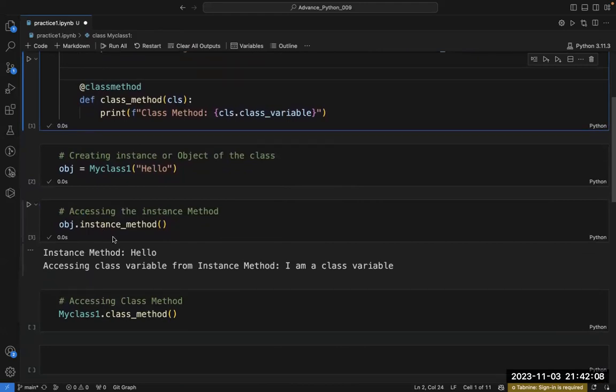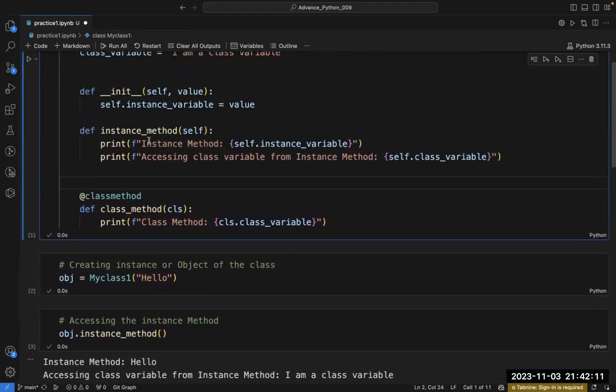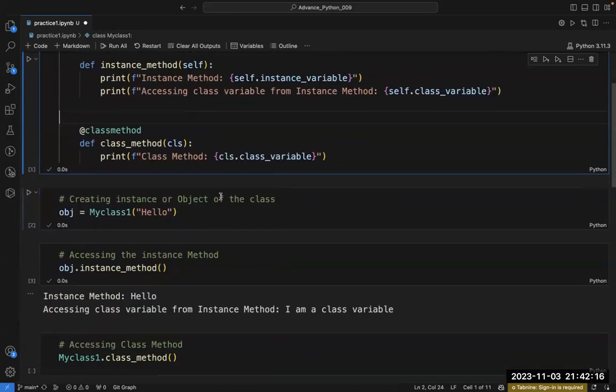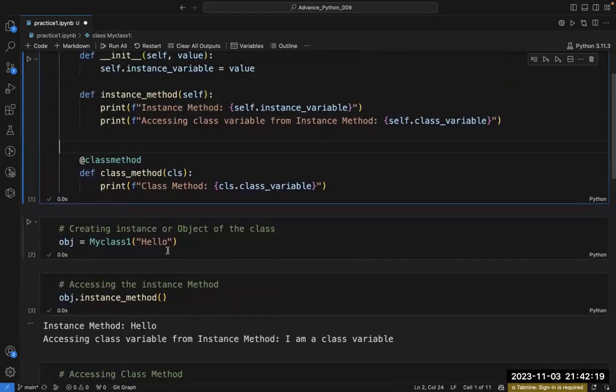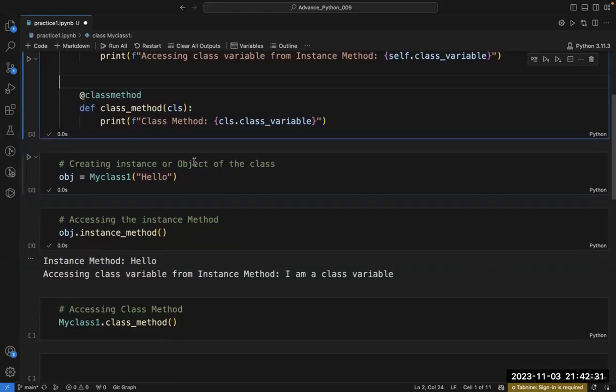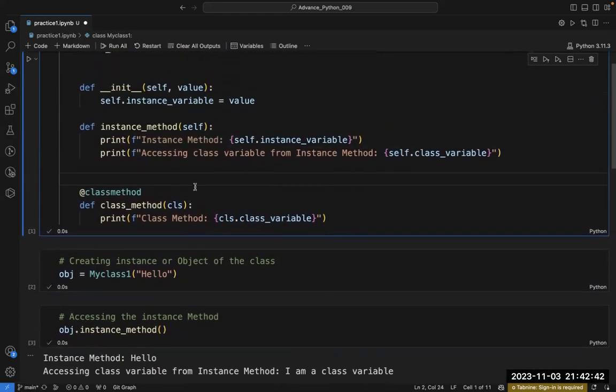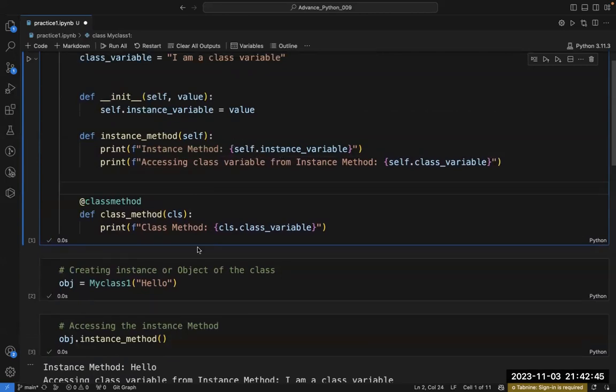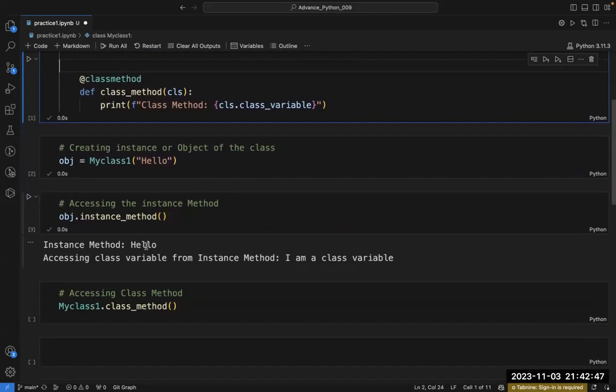See here, instance method. Inside the instance method, what I have written comes as it is in the print statement, and after that I have written self dot instance variable. And what is my instance variable? I have already supplied it at the time of object creation. I have supplied hello. If you supply any other thing, you will get that value printed here. So this is the instance variable value I have supplied, and it is printing hello here.